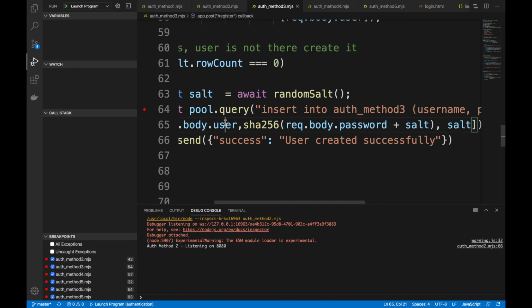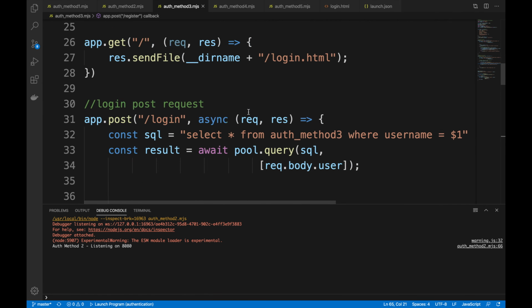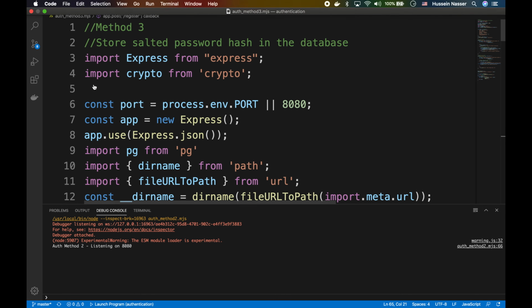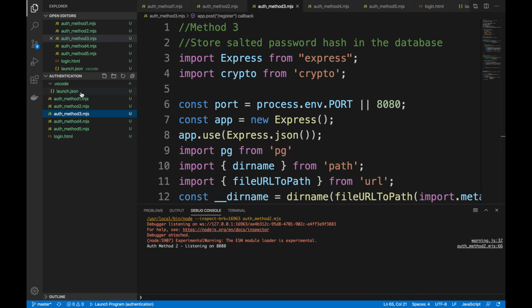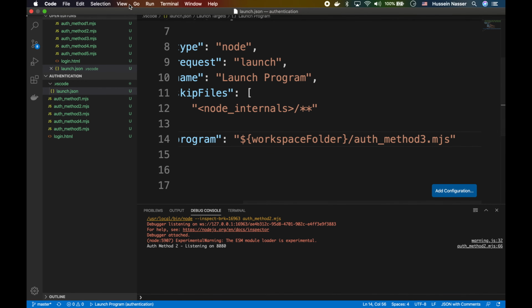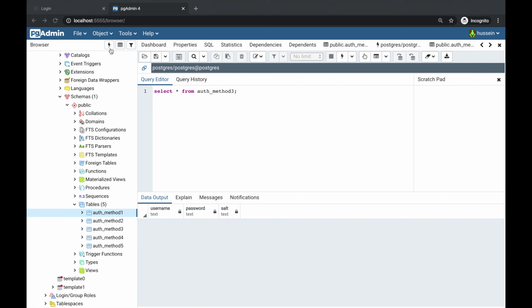But now, if you look at the database, even if two people have the same password, they will definitely not have the same salt, and as a result, they will definitely not have the same hash, right? Pretty good method. A lot of work. You're forcing me to store another field, which I don't like, but yeah, that's pretty good. Let's actually test it. Method 3, and I'm gonna make the code available for you guys, so don't worry about it. So now authentication method 3 is listening.